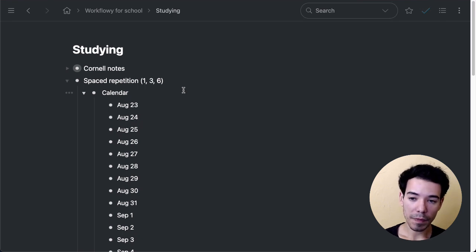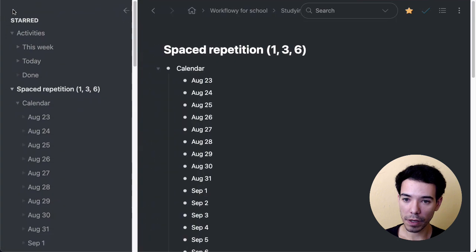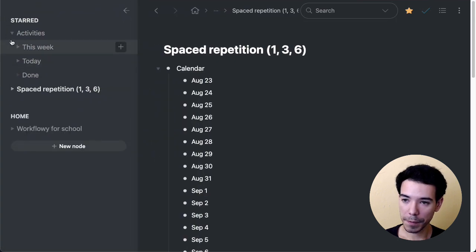So since we're already taking our notes and creating our study guide, if you use something like the Cornell notes method, then it's very simple to schedule our studying after we're done creating our notes. The way we would do that is we're going to zoom into the spaced repetition bullet. It's just a bullet right here. It's got a calendar. These are all the dates for the entire fall semester. And we're going to star this so it's easy to access in the left-hand sidebar. There we go. It's right here now.